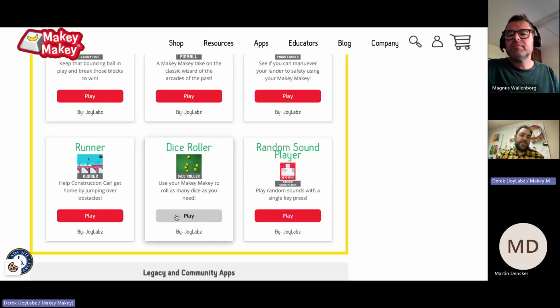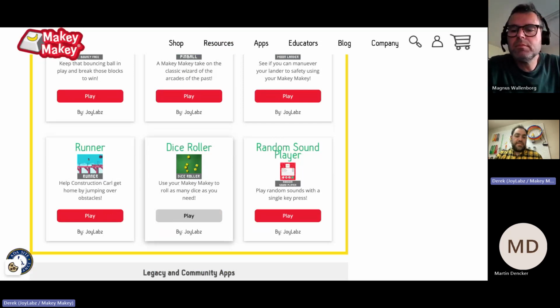I'm actually going to pull this one up because it's probably one of the easiest to show. I can choose how many dice I want. So I'm going to roll 2 6-sided dice. And now the roll key, this roll button, is actually attached to my space bar. So I can hook up a Makey Makey really quickly.